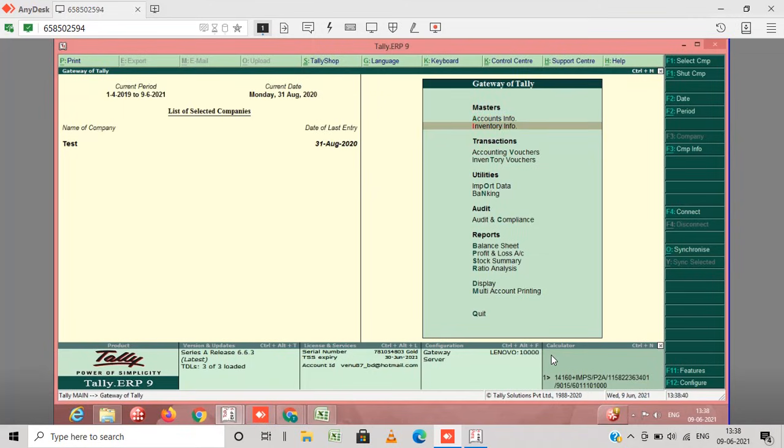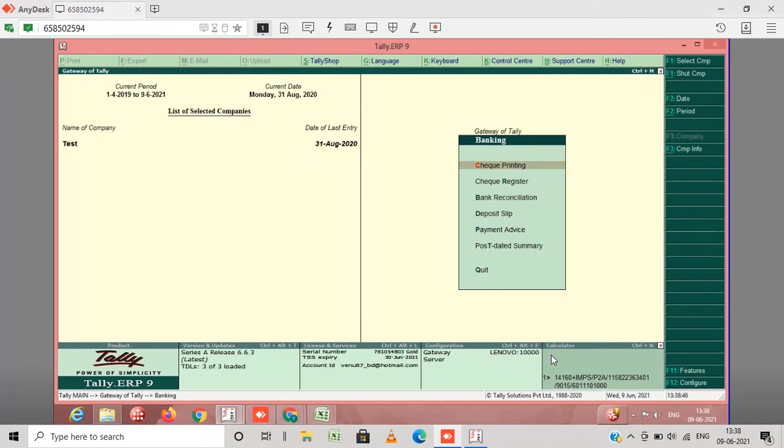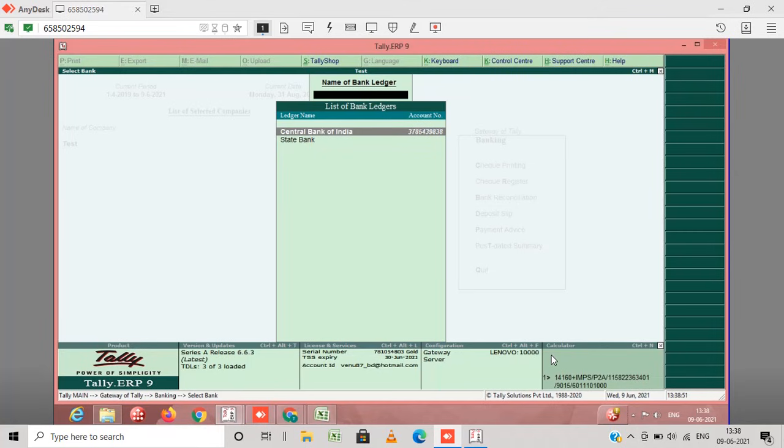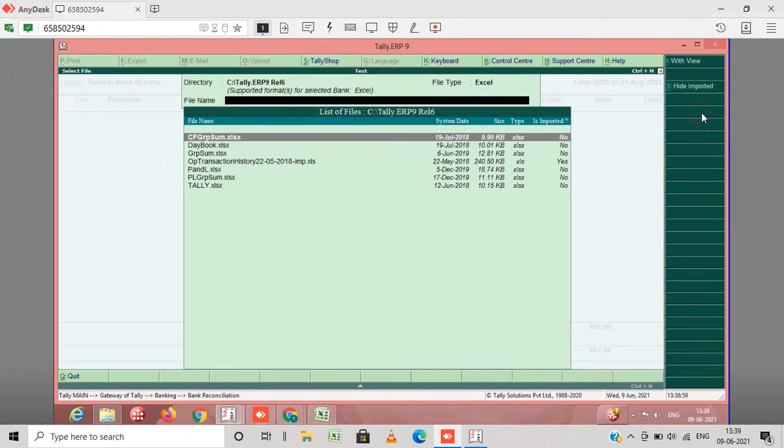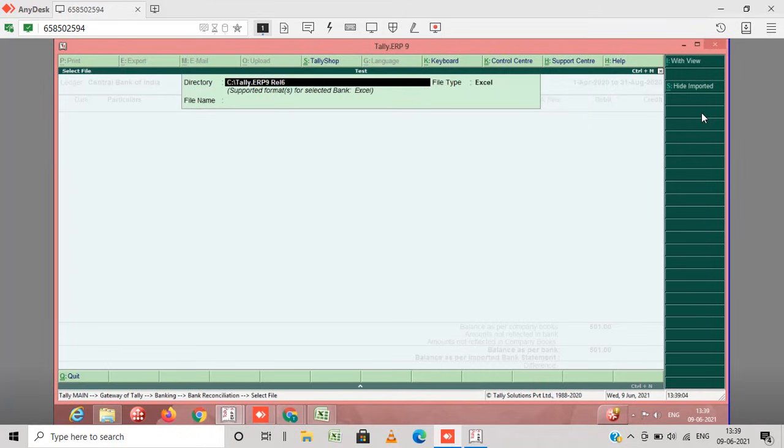After finishing this, go to banking under utilities, banking. Then come to bank reconciliation, select the bank. Here you have to click on the bank statement. Here give the location of the file. Here I will show the file.